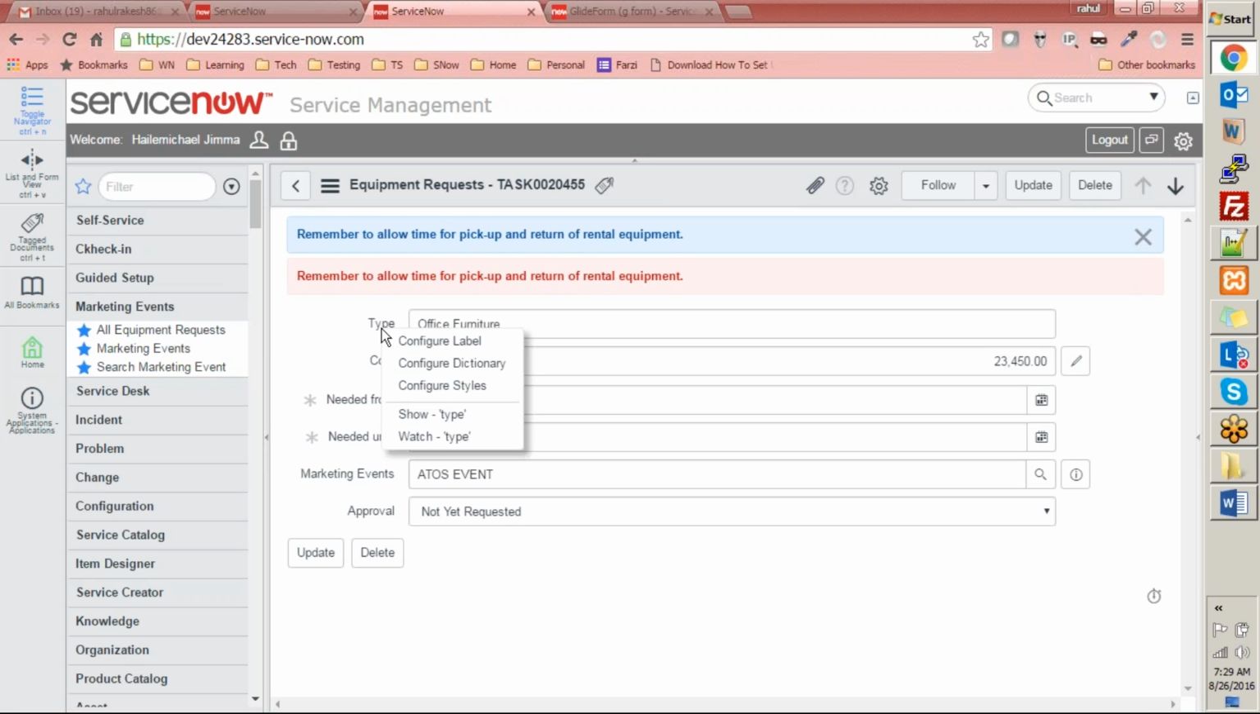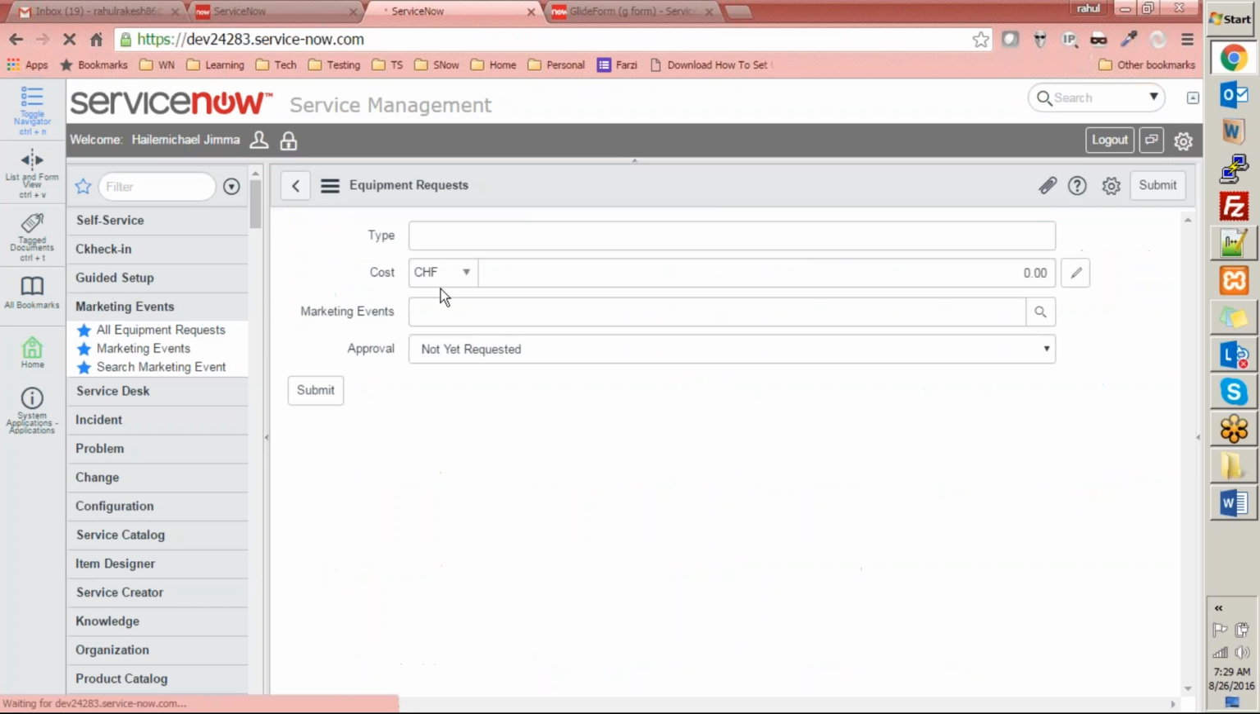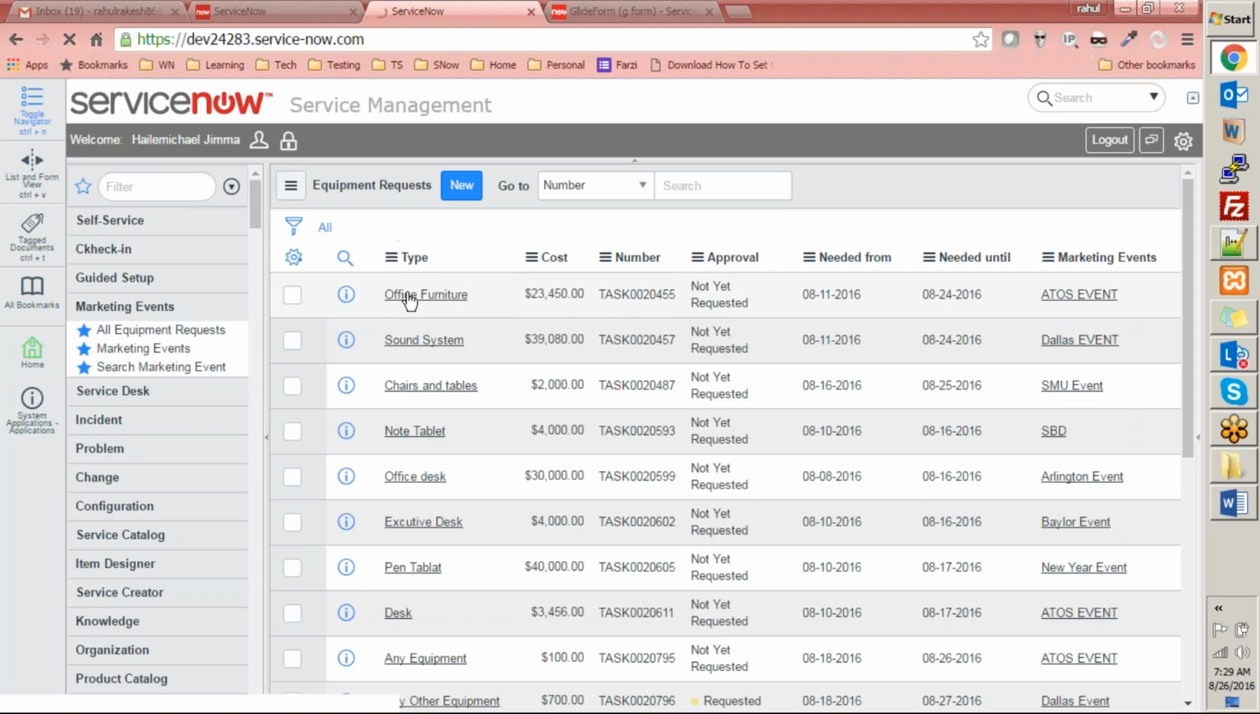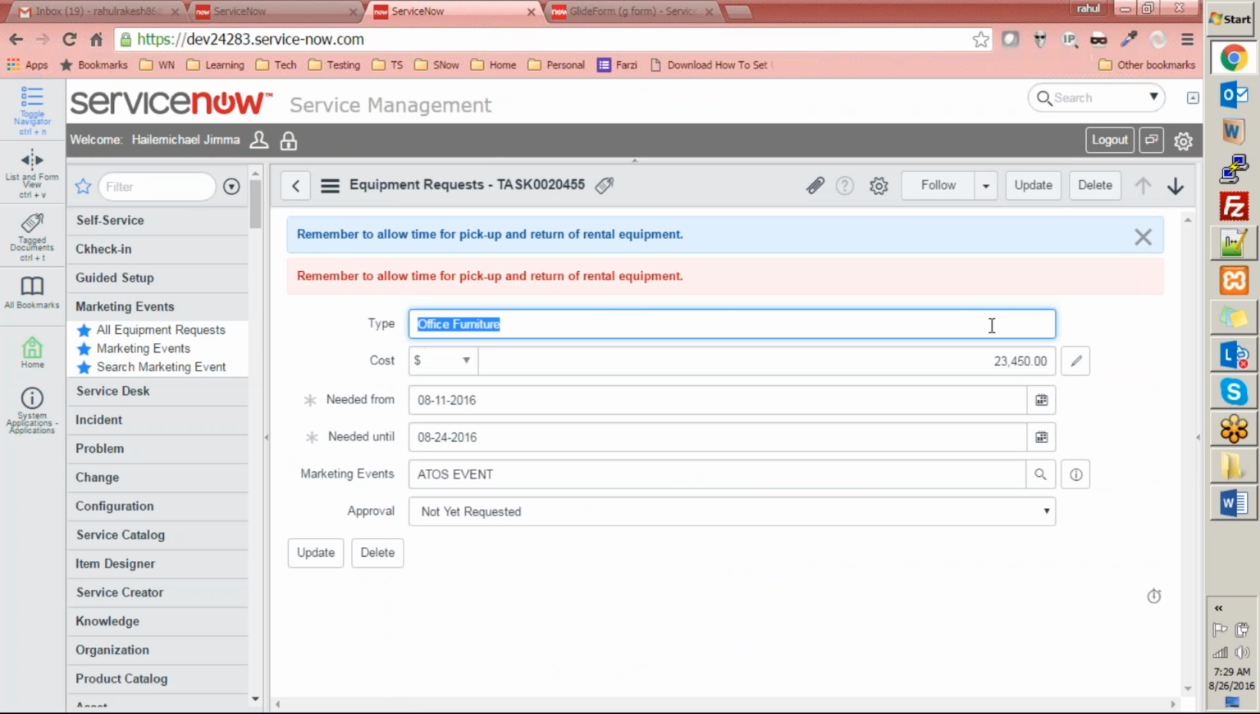Let me first pick up the field, which is type. When we have this equipment request, if it is a new request, you get the type field as blank, right? But if it is an old request and you are opening this up, you have something filled in here.